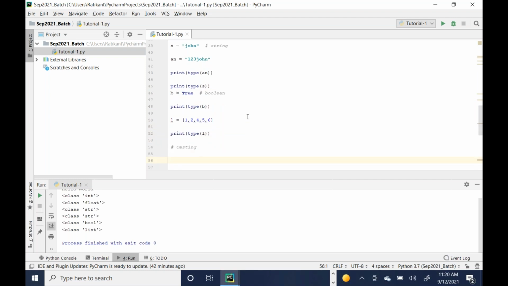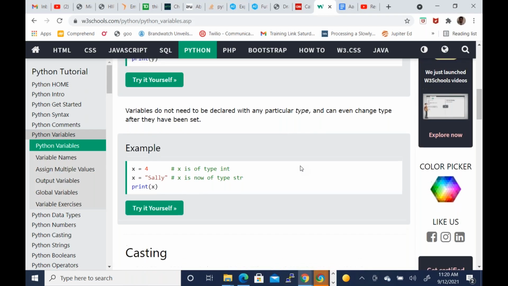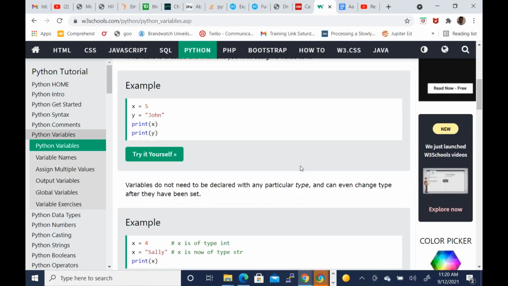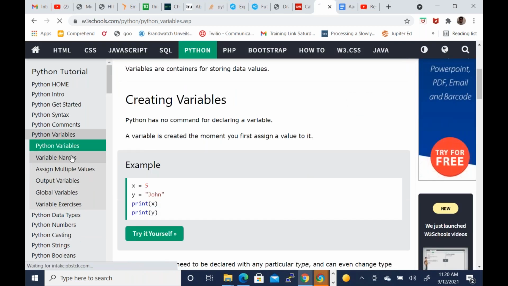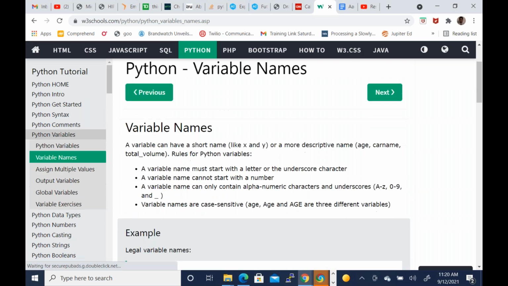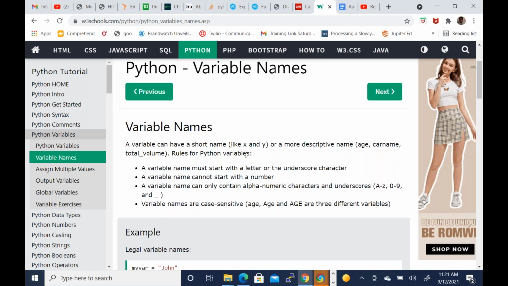Now there are some best practices, right? What the variable names should start with. Okay, variable names. So what are the best practices? The other thing you need to know is the best practices. A variable name can be a short name, x, y, or a more descriptive name, age, car name, total volume, and all that.